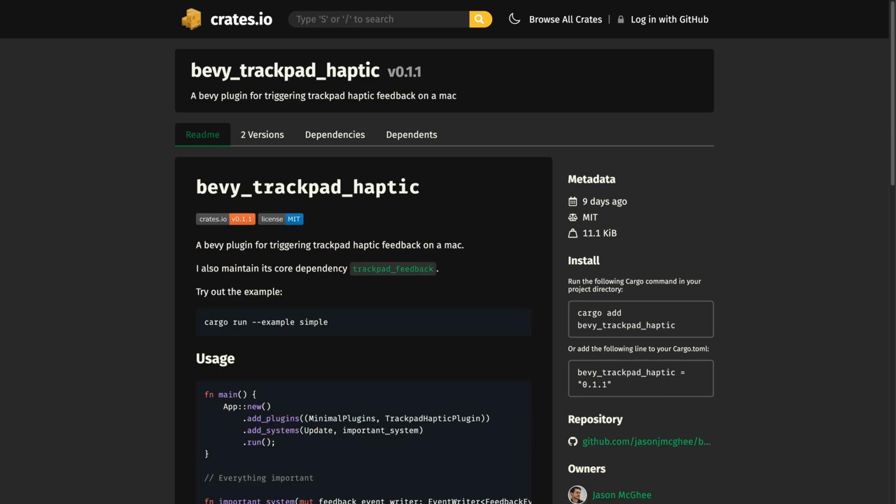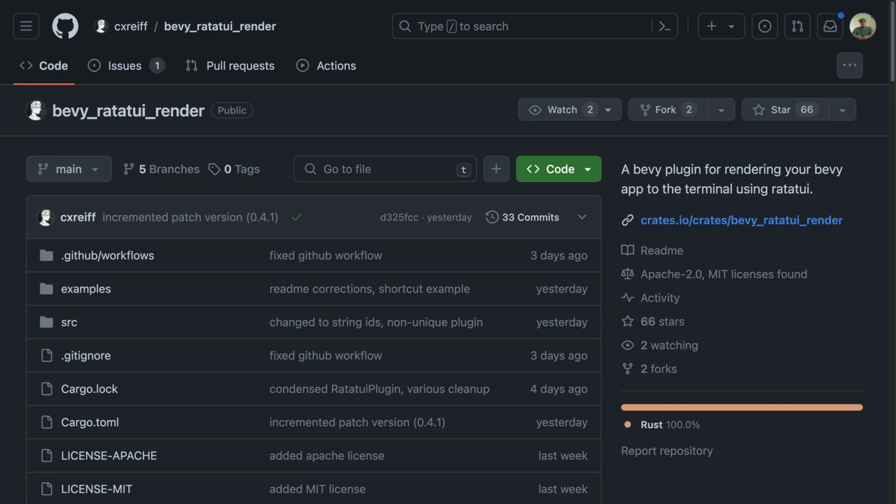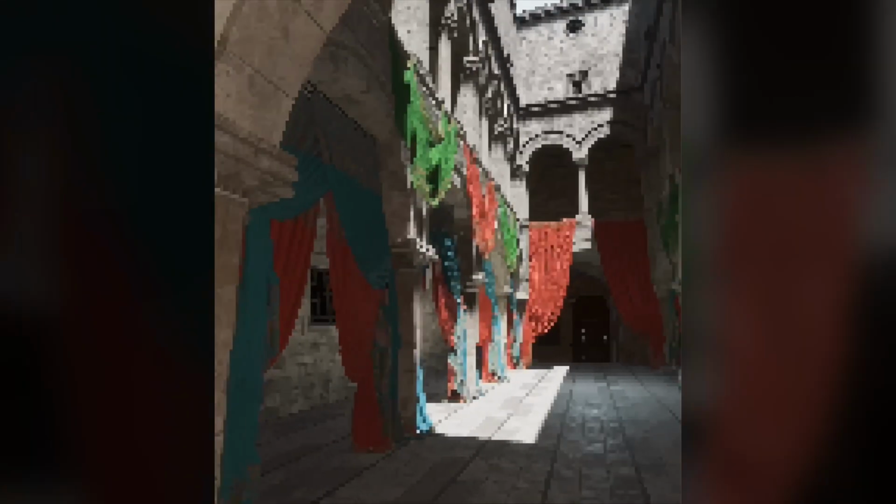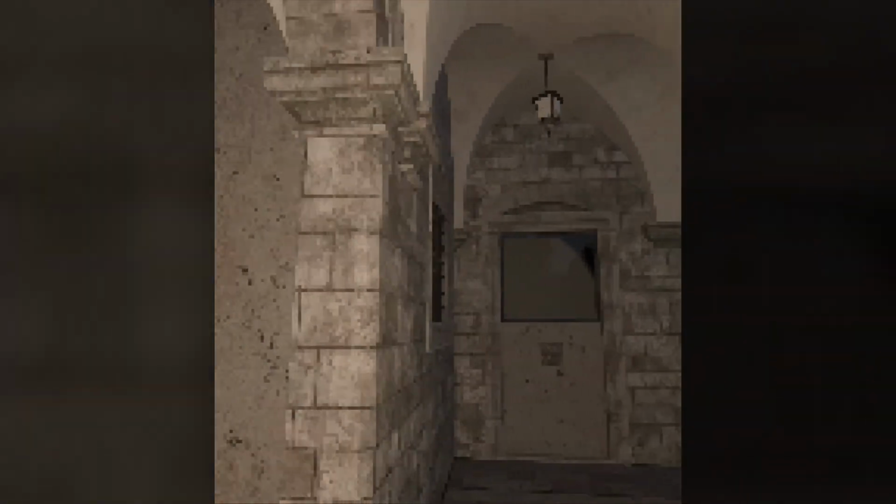Bevy Trackpad Haptic is what it says on the tin, a Bevy plugin for triggering trackpad haptic feedback on a Mac. While Bevy Ratatouille Render 0.3 is the other terminal rendering plugin that we'll talk about. Bevy Ratatouille Render uses headless rendering to render Bevy to a texture and then prints the texture with Unicode half blocks using Ratatui Image.